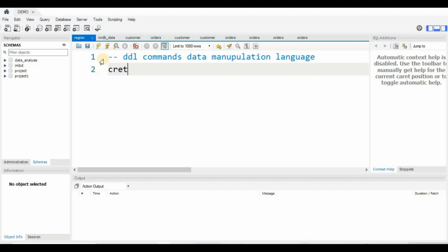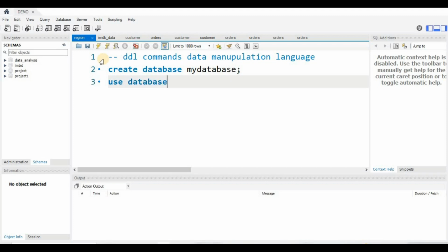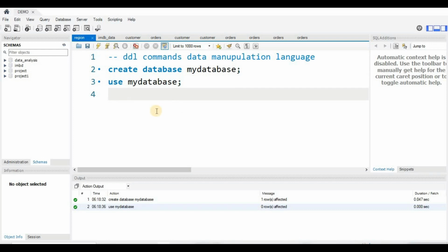First of all, I will create a database and give it the name my database. Then I will use the database. So first of all, we have created a database, my database is the name, so I have to put it here. I will create the database, then use the database, and next I will create a table.